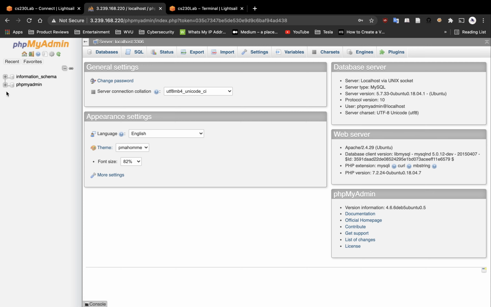Now you'll notice we don't have any databases on here yet. Everything's been fleshed out. We'll get to that in the next video where we actually will clone our Git repo onto this VM. But for now, you know that your phpMyAdmin and everything is installed.